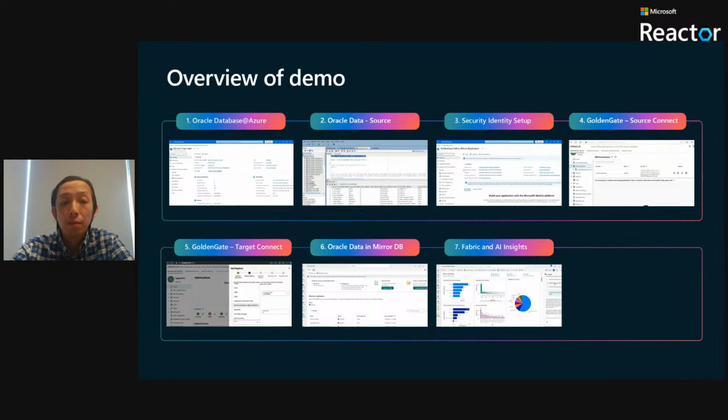At last, the demo will show, once the data is landed into Fabric, how you can use other features in Fabric, such as building a Power BI report and using AI insights to generate business value from the data. So next, we'll be playing the demo.